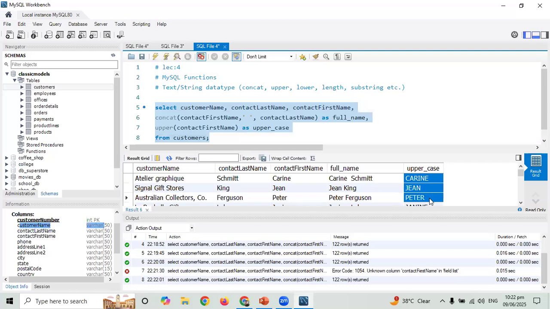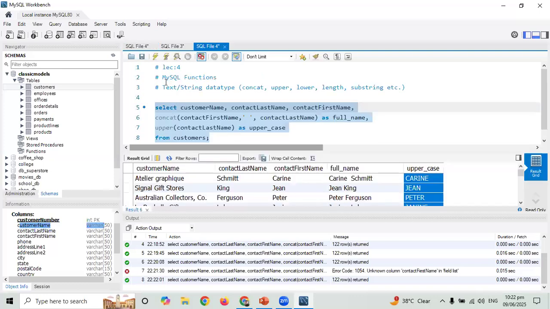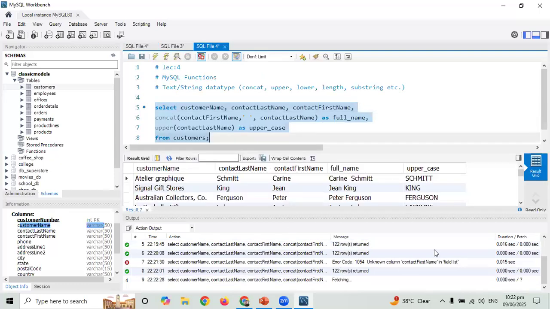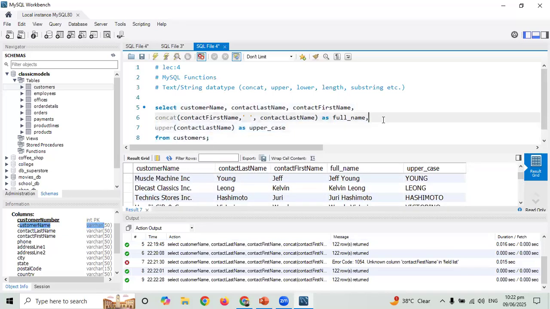Now here you can see all the contact first names are in uppercase. If I want to make the last name uppercase, then I can use the column contact last name. Sorry. Right. Is it clear to all of you? You can also use lowercase as well.